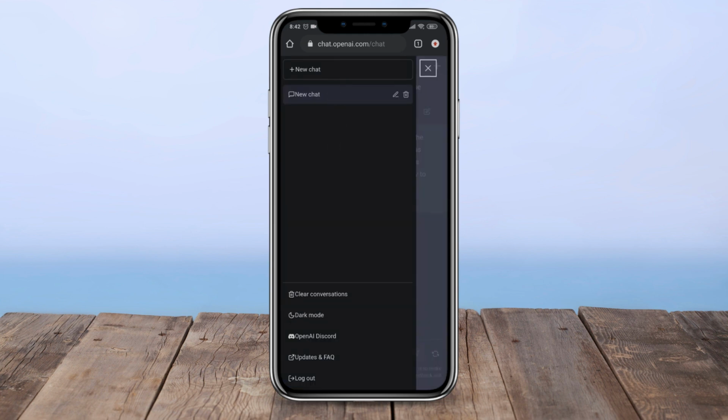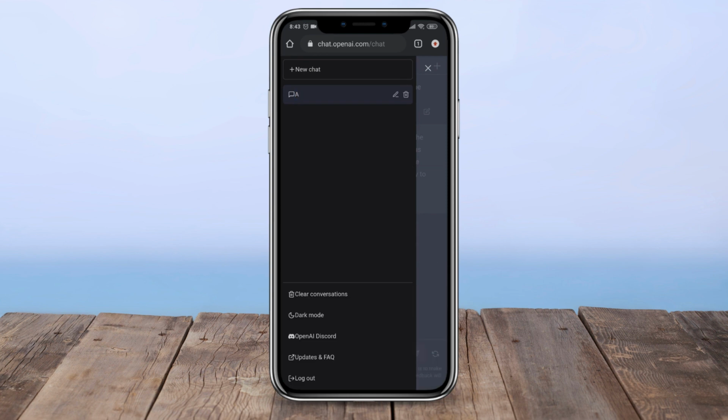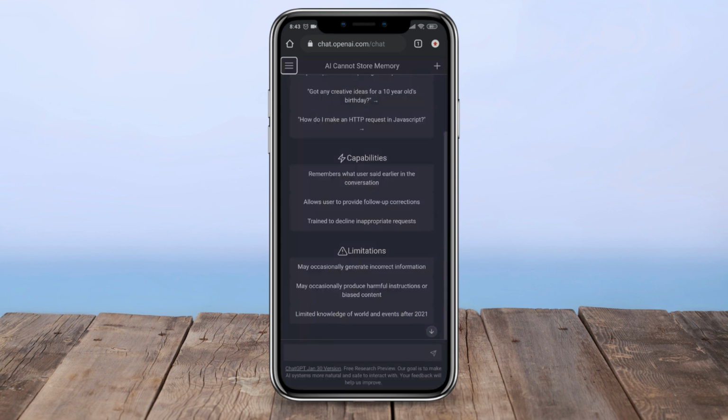Whenever you add in or type in anything on ChatGPT, it automatically gets added in this section right here. Now you'll also have an option to edit it. If you tap on this pencil icon, you can also rename it to whatever you want, and also delete it by tapping on this trash can icon and tap on the tick mark. And that's it. That's how easily you delete conversations in ChatGPT using your Android phones.